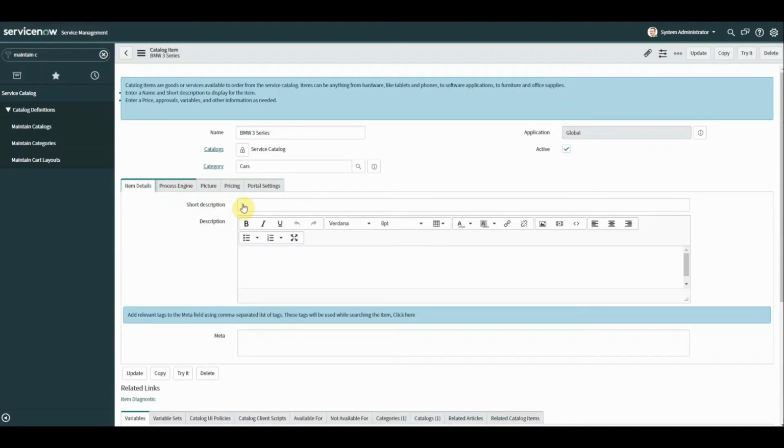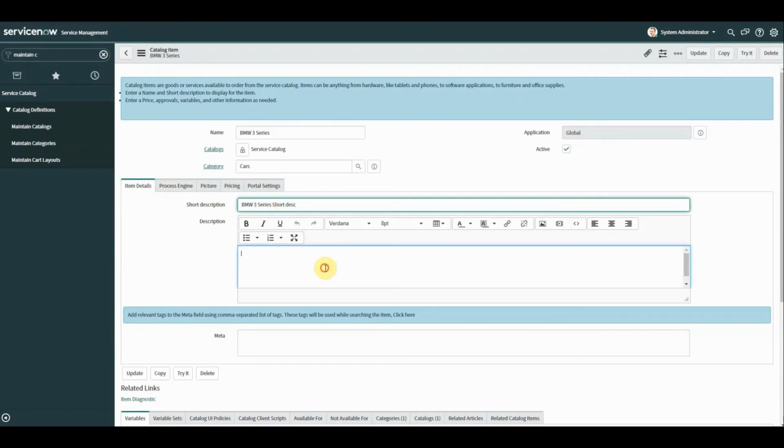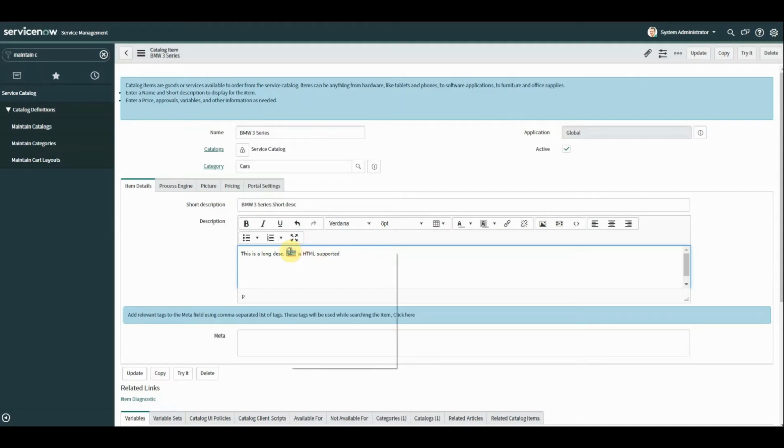So on the catalog item form, we can add a short description. We can add a further long description. So as you can see, I've typed there, this field here is HTML supported, so we can add more enrichment to this field to make it as flashy as we like. But at the moment, I'm just going to leave it as is.